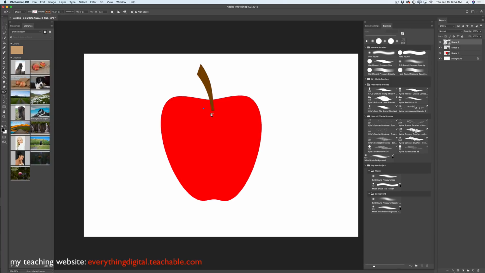Click, move your mouse, just like that, and voila. Guys, this is our apple. Definitely you can adjust it. I can move this detail a little bit upper, just like that, and voila. So guys, we created this beautiful vector apple using only one tool, the Curvature Pen Tool.